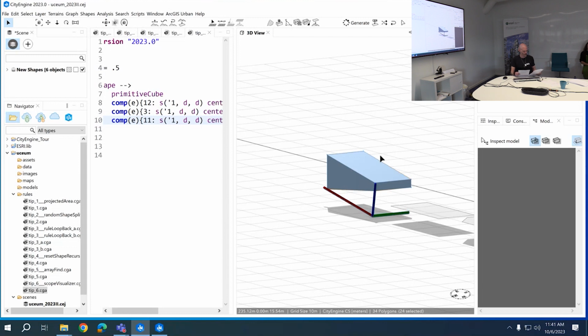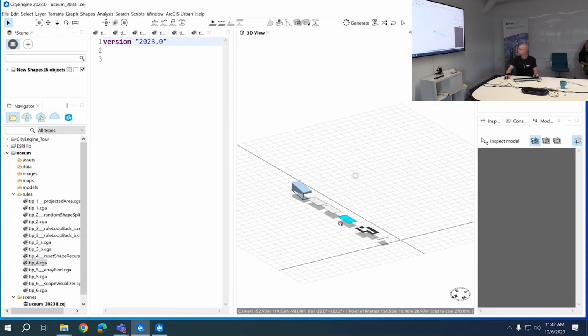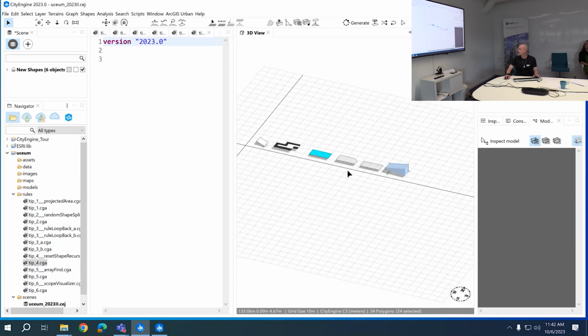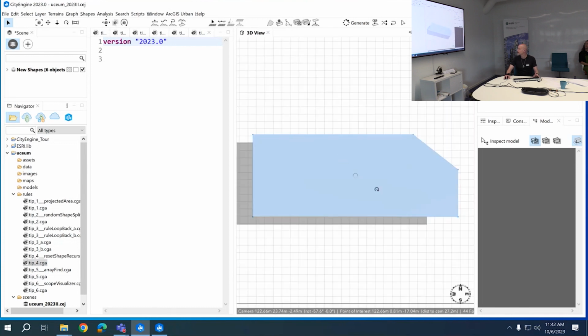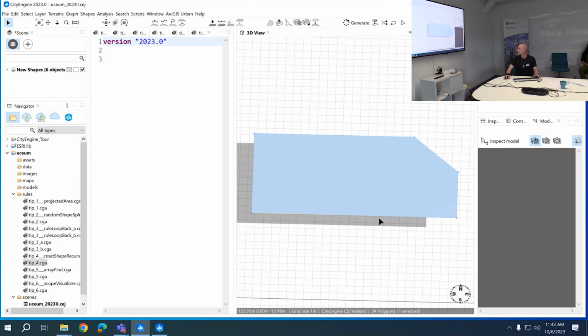Which one do we choose next? Let's use this one. All right. 1, 2, 3, 4. This geometry here. All right, let's have a look at the geometry first. The bottom edge here is the first edge.